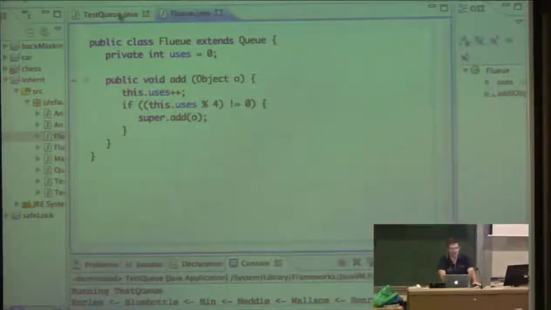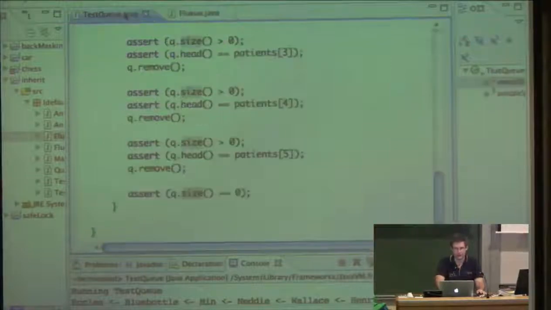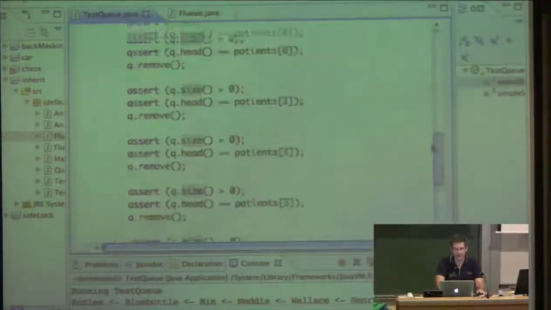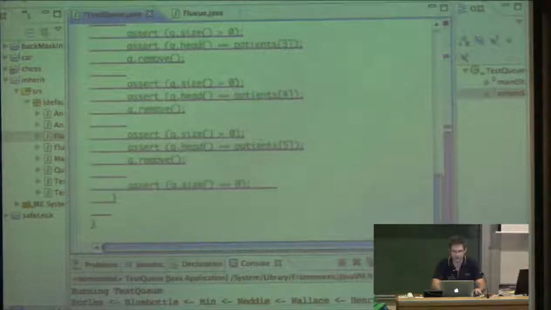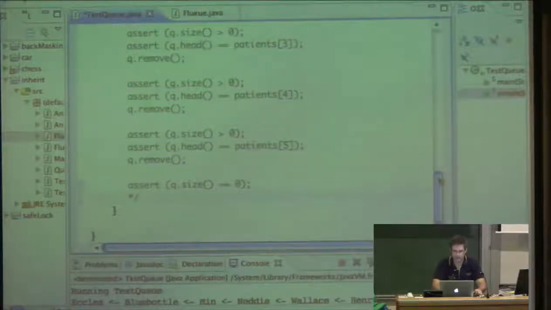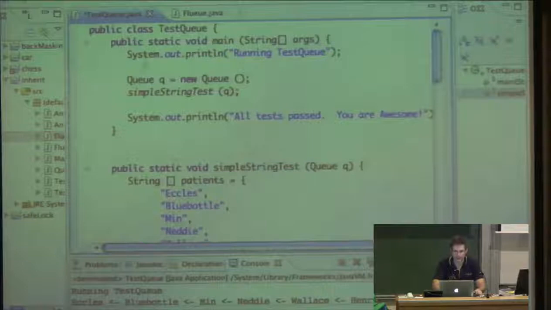All right, so there's the flu. Let's check the flu out. How are we going to see if the flu works? Well, let's just add them into the flu. I'll just comment out the tests and print out the flu. Just commented out all the tests. And how am I going to make it?